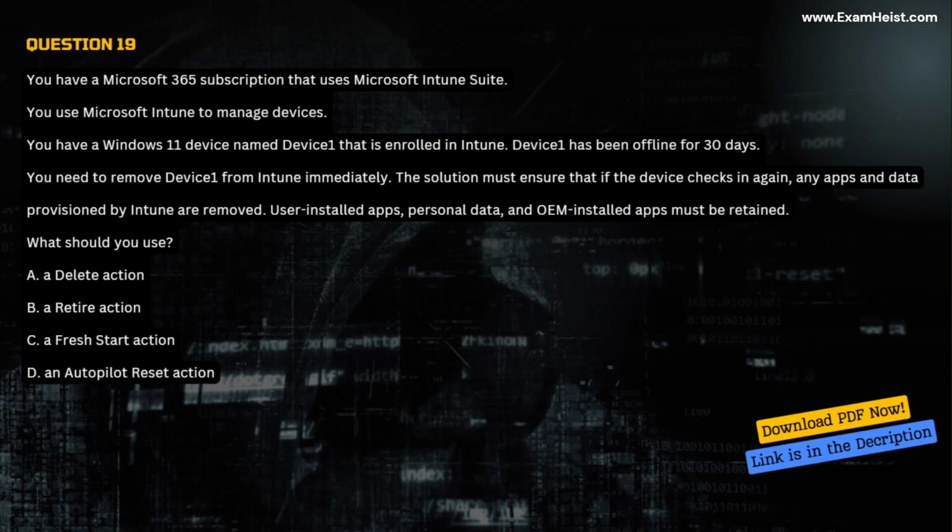Question 19. You have a Microsoft 365 subscription that uses Microsoft Intune Suite. You use Microsoft Intune to manage devices. You have a Windows 11 device named Device 1 that is enrolled in Intune. Device 1 has been offline for 30 days. You need to remove Device 1 from Intune immediately. The solution must ensure that if the device checks in again, any apps and data provisioned by Intune are removed. User-installed apps, personal data, and OEM-installed apps must be retained.